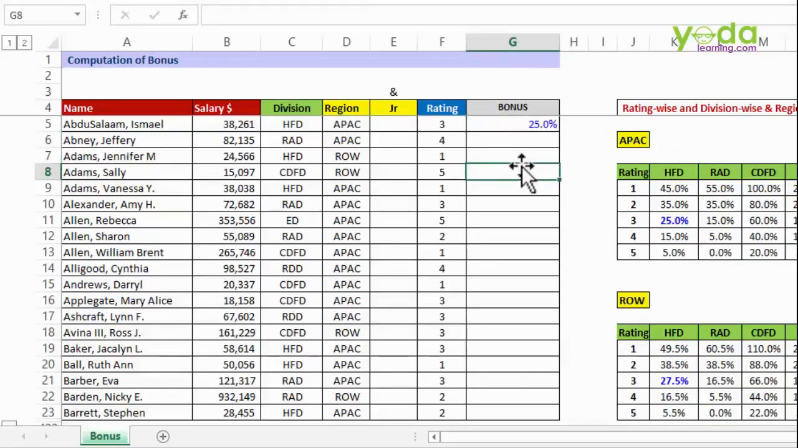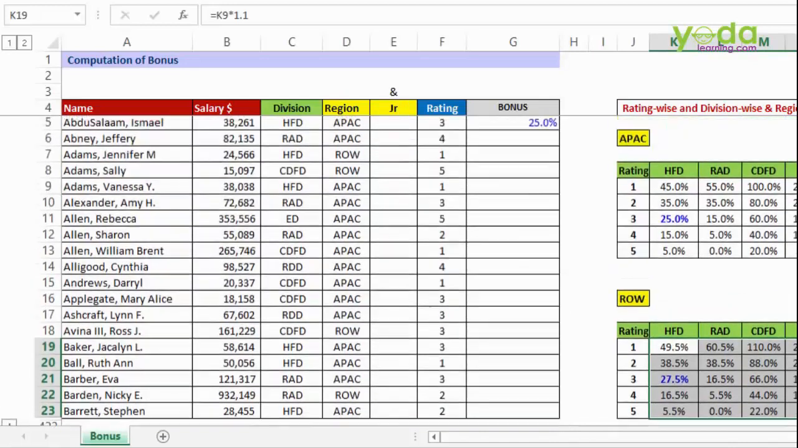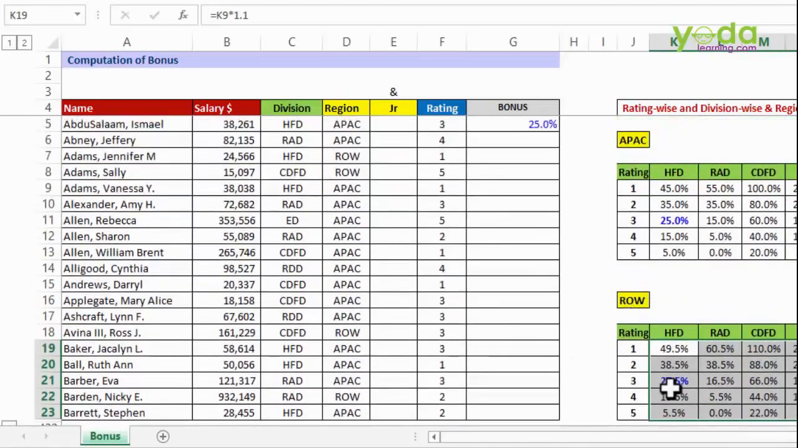Now you can do this with filter, but imagine applying filter 80 times. Why do I say 80 times? Because 1% is based on 3 variables: APAC, HFD, rating 1. So if you apply filter, you have to first filter out APAC people. Within APAC, who are the HFD guys who have received rating 1, and you have to do that how many times? 80 times in this case study. Why? 5 ratings, 8 divisions, 40 times, 40 plus 40, that makes it 80, because the next table refers to the percentage bonus for people who are working under ROW or rest of the world.